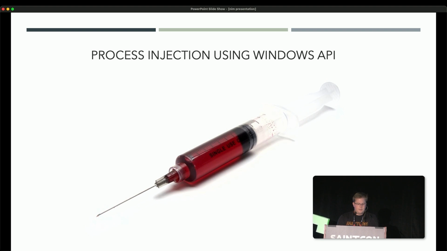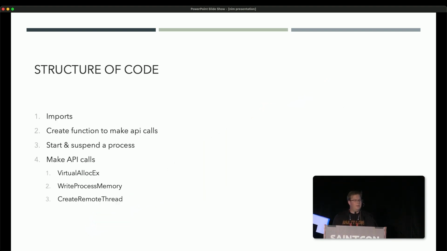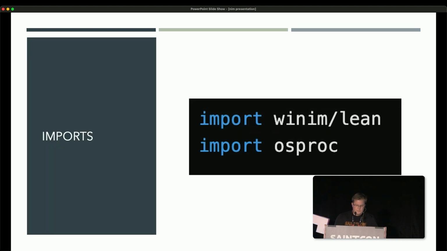The next part I want to talk about is doing some cool process injection with the Windows API. There's a library out there for Nim that lets you interact with the Windows API. The structure of this code is a little bit more complex than the other one, but it comes down to really four steps. We need some imports. We need to create a function that will actually make our API calls, start and suspend a process, and then we're going to make some API calls that will start our thread, suspend it, and then inject our shellcode into it. So here's a few imports that we need.